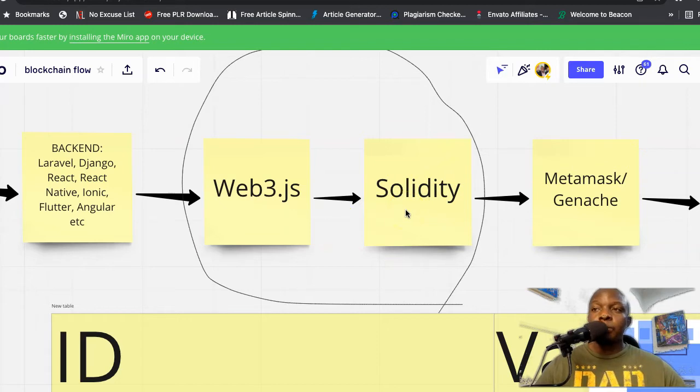And what are we going to build? We're trying to write a smart contract. What is a smart contract? Basically, a contract that is written in form of a code.